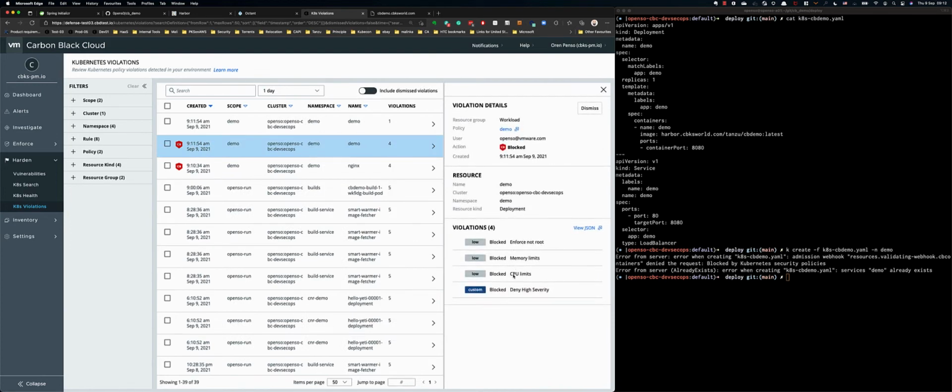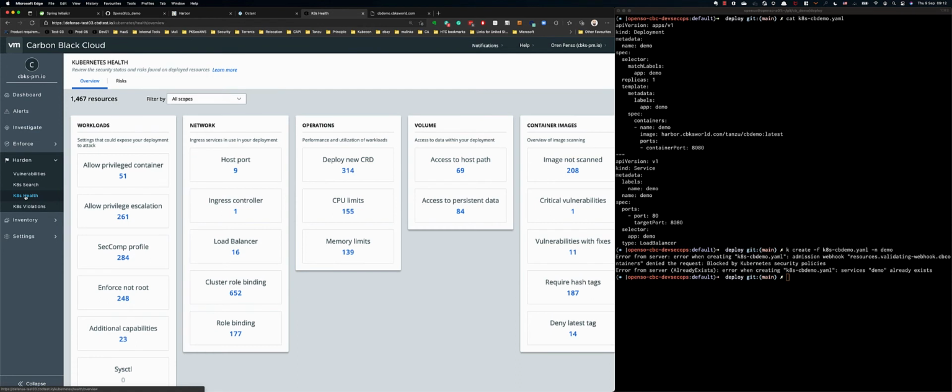So enforced non-root, memory limits, and again, exactly the same thing. Now, in the hardening phase, even before the block, I also have an option to see all the different aspects of the violations that I have in my deployment phase. So that's a dashboard that will allow me to get, in a single glance, the violations in different aspects of the different things.